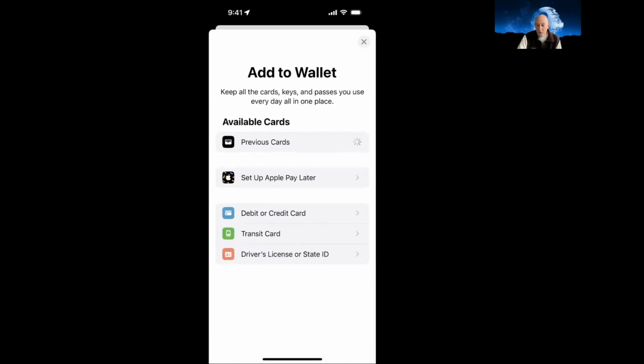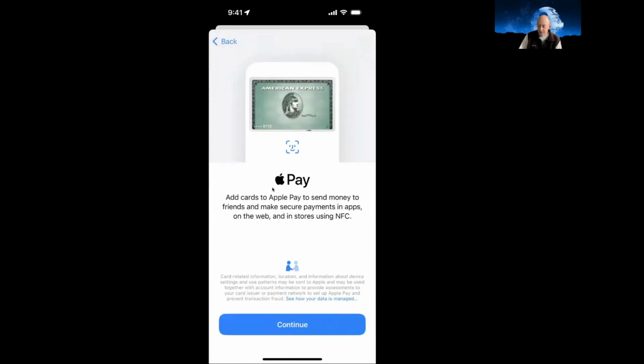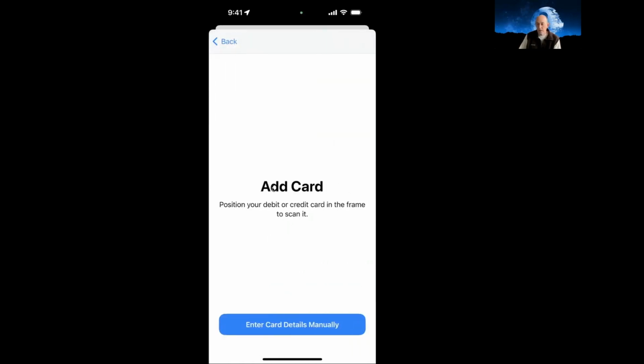And you can choose to add debit or credit cards. You can set up Apple Pay Later, which is a payment system. Adding a debit or credit card is as simple as just tapping this Add a Card button, tap Continue. And you can't see on your screen right now, but my phone has turned on its rear-facing camera. And you simply hold the credit card up to the camera. The phone will read the credit card info and add it to your wallet.